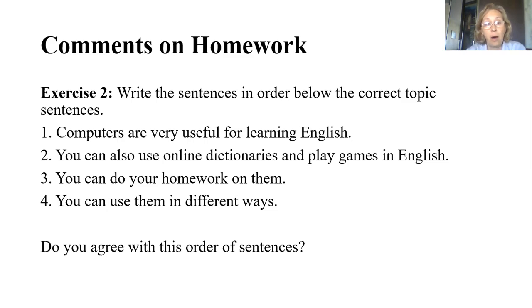Or I would say, if we say computers are very useful for learning English, then you can use them in different ways. Yes? And then you give an example. You can do your homework on them, one example of different ways. And then the fourth sentence, you can also use online dictionaries. This is the second idea, and play games in English, the third idea. So there should be some kind of logic in this, okay?